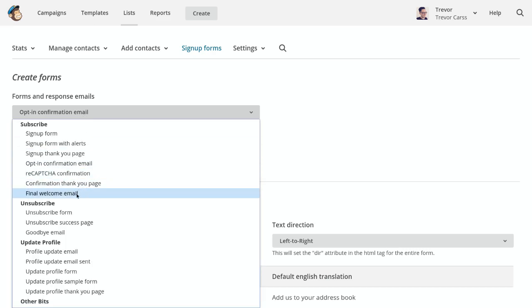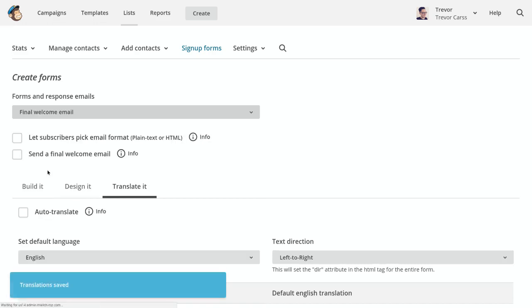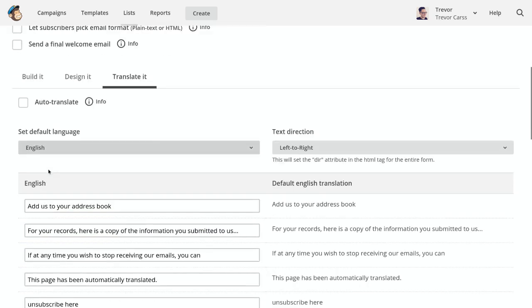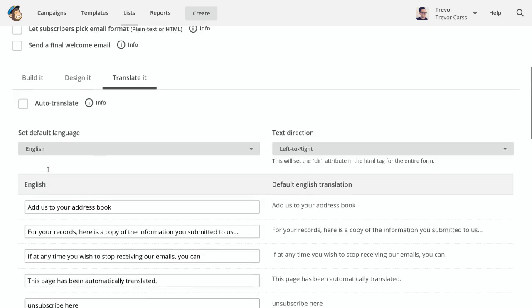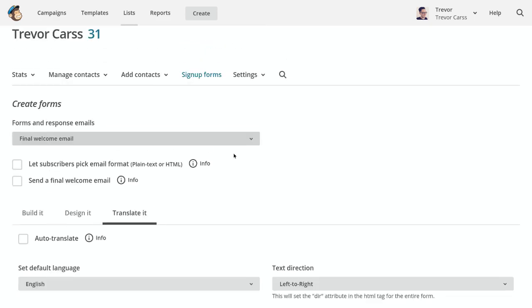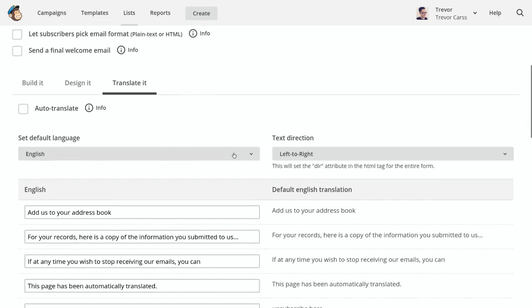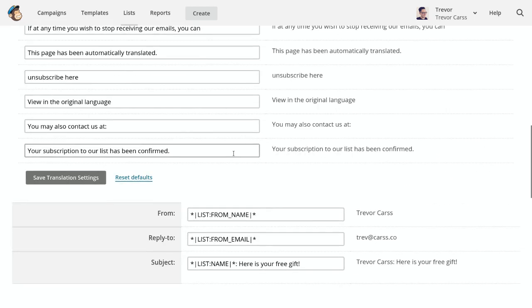Let's see, another one. You could do a final welcome email. I would recommend that you don't, because you're already giving them enough in terms of emails, and you're going to be giving them more emails. And I would probably just send them to your landing page on your website. That's what I would recommend. So you can actually do that. Instead of them going with the final welcome email, they can just be sent to your landing page.